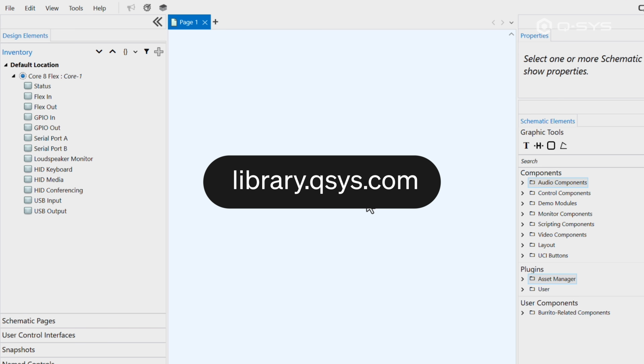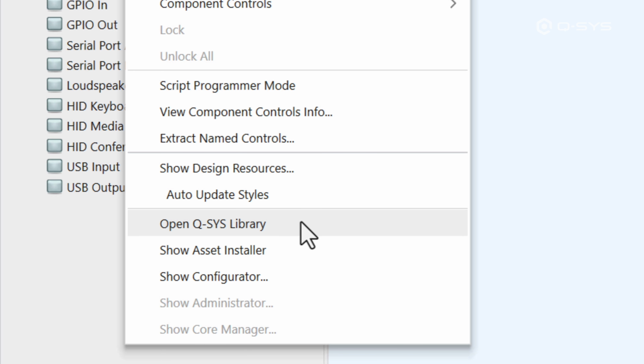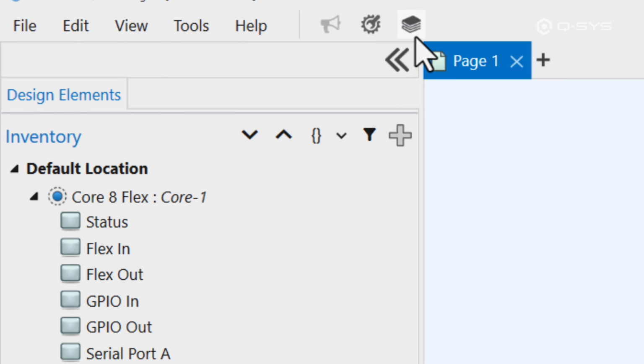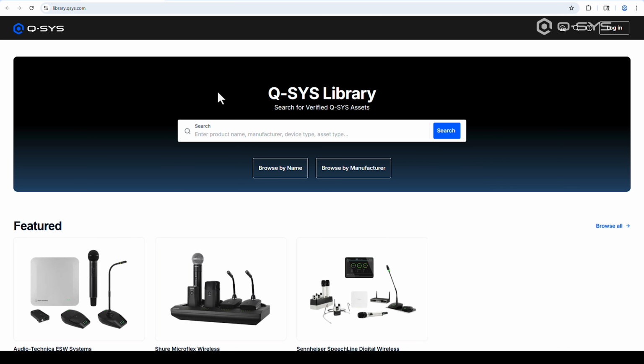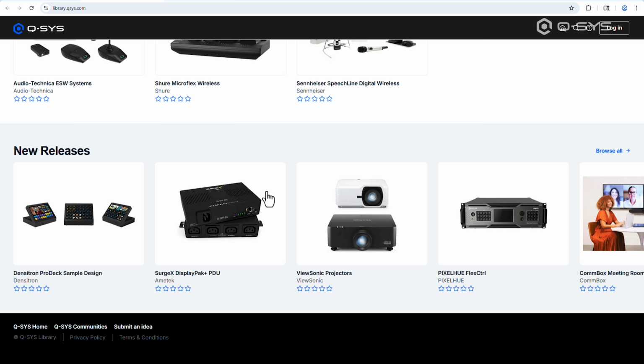Anybody can access the Q-SYS library at library.qsys.com, or if you're inside Q-SYS Designer, go to Tools, Open Q-SYS Library, or you can click on the library icon at the top. Once you're there, you'll see that the library shows you all of our partner integrations that are fully vetted and supported for use with Q-SYS. Feel free to share this with anybody else who works on your team who doesn't use Q-SYS Designer but wants to stay up to date with our latest technology partner integrations. If you log in with your QSC ID, you'll then be able to add items to your own personal library.